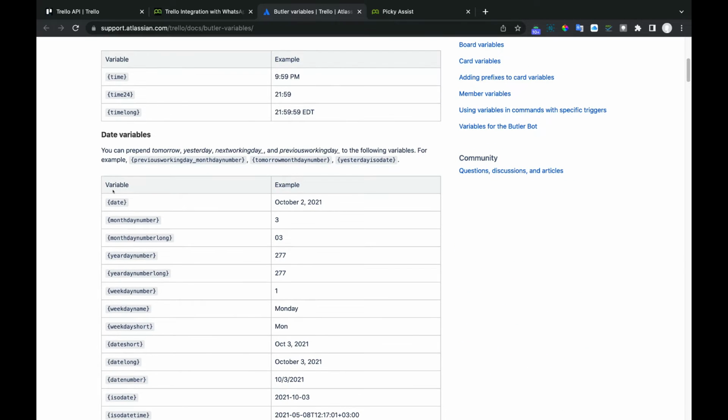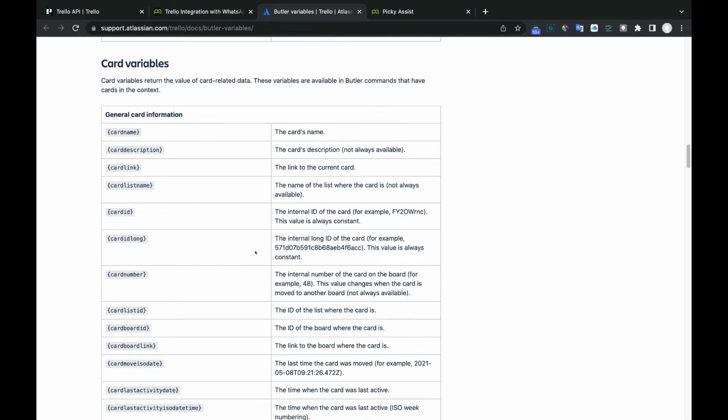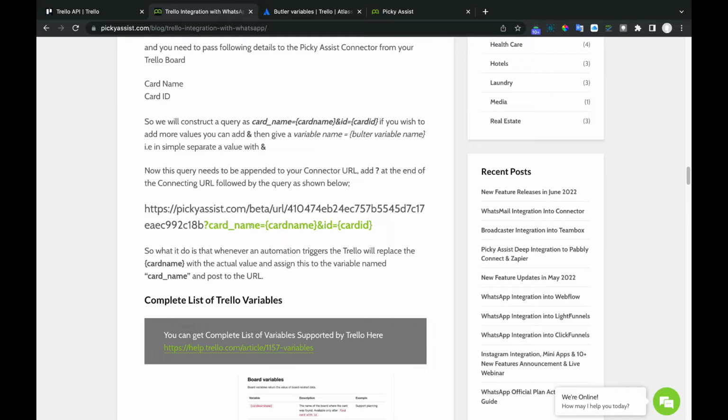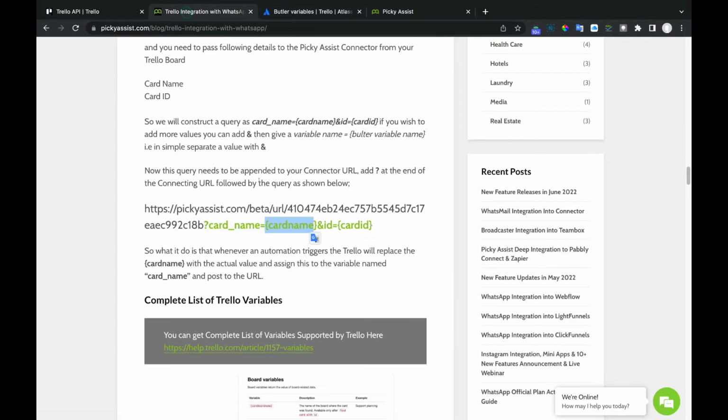So all these variables you can make use of based on your requirement. Right now we require the card name only. If you want the card description, card link, card list name, card ID, all this information you will be able to pass in the same way. That is after the question mark. This can be anything based on your reference, but after this equal to, the specific data should be exactly the same as the variable which is published here by Trello. Okay, so we will just use this option right now.